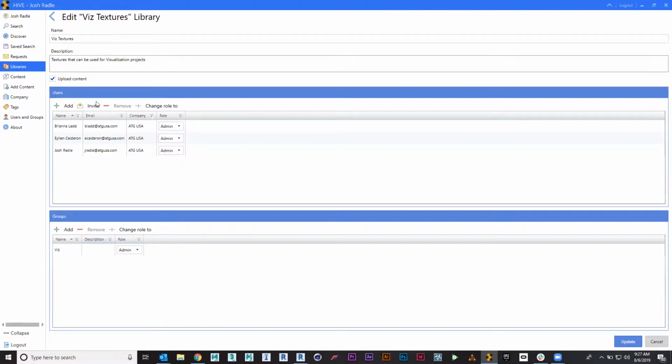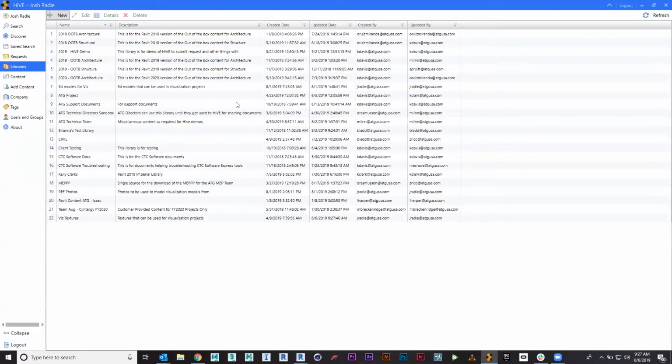Again, the only people who have access to see this library are only the people in the Viz group, and they're all set to an admin. I set everybody on here to an admin, so they have admin rights across the board to add content, delete content, make changes, add ratings to it and such. Now I can update my library.